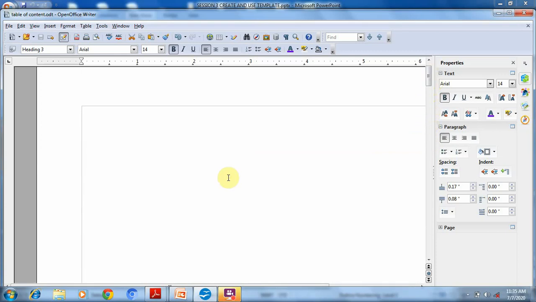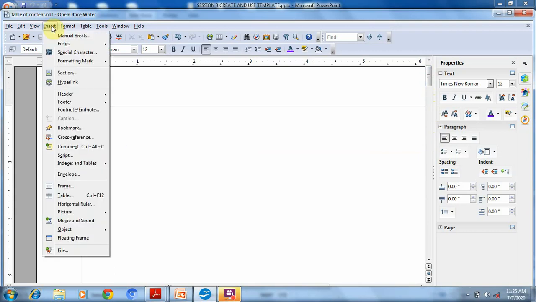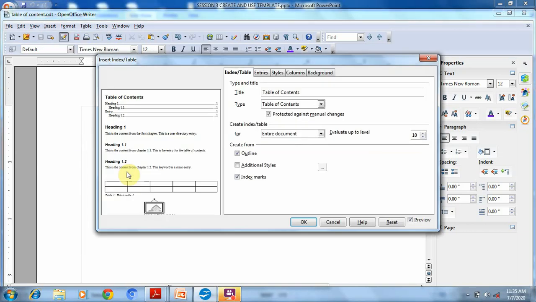Then go to the page where we want to create the table of contents. Then select Insert, then select Index and Tables. See, there are 3 options available. Then select Index and Table. With this, a dialog box will appear. See, here is the preview of the table of contents.